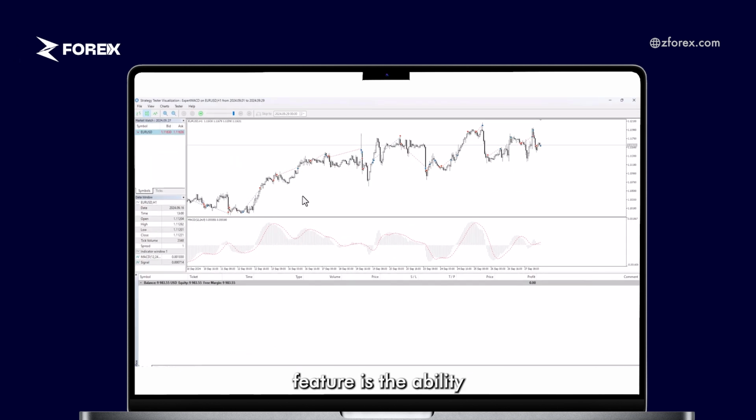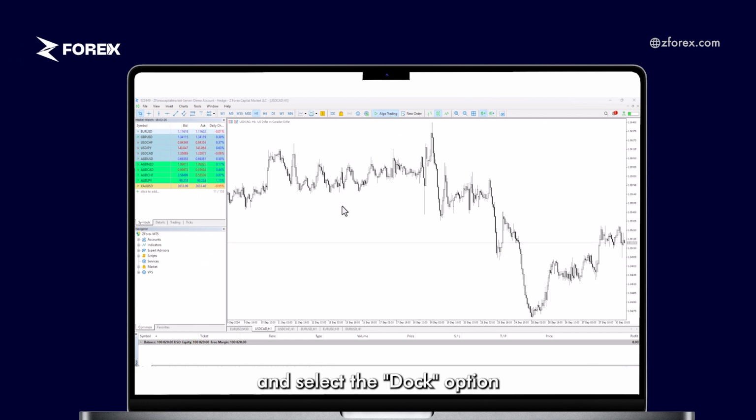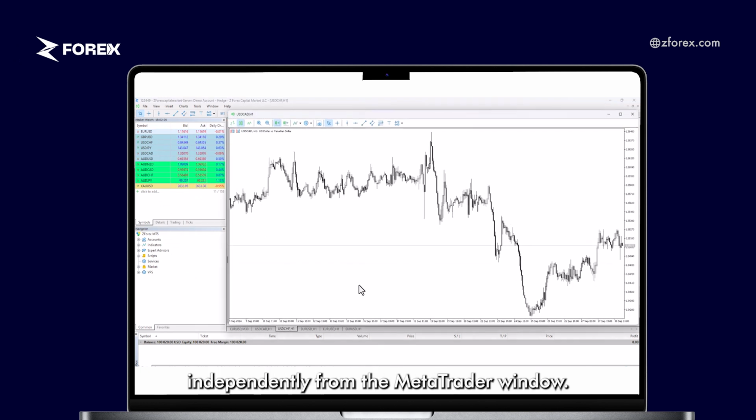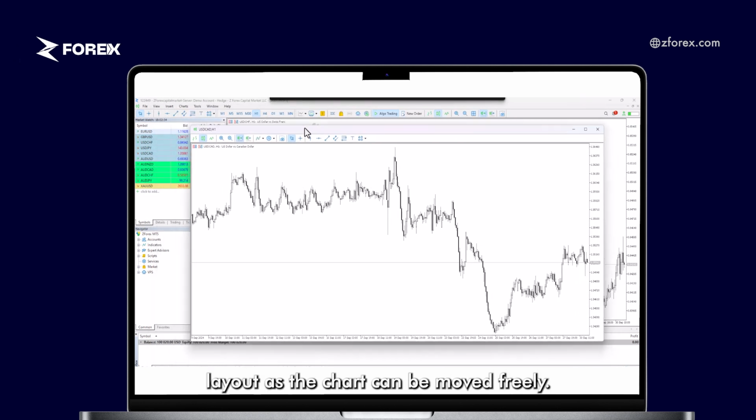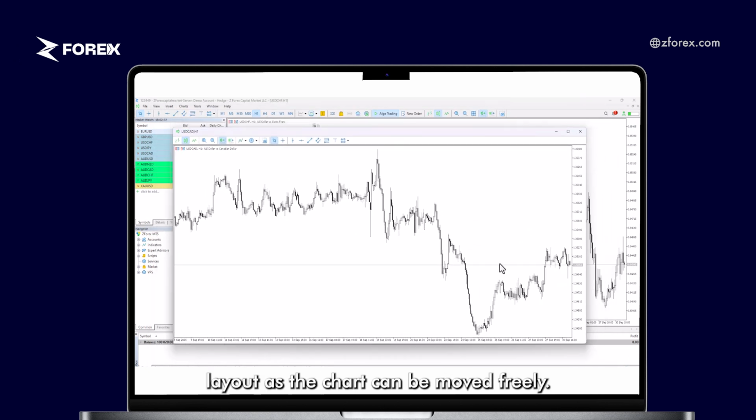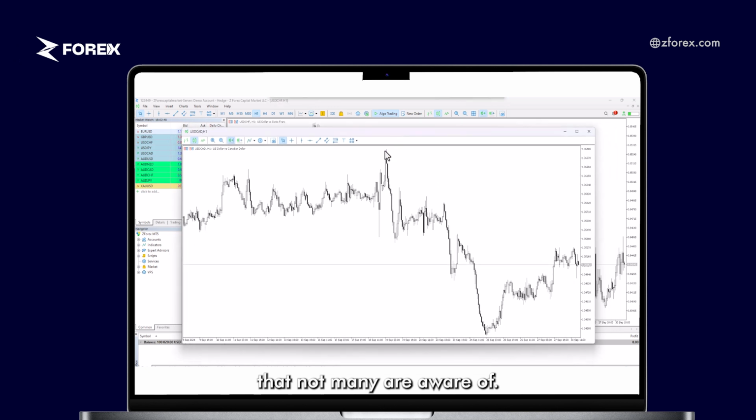Another lesser-known feature is the ability to undock a chart. Right-click on a chart and select the Dock option to move the chart independently from the MetaTrader window. This allows for a flexible layout, as the chart can be moved freely. It's a handy feature that not many are aware of.